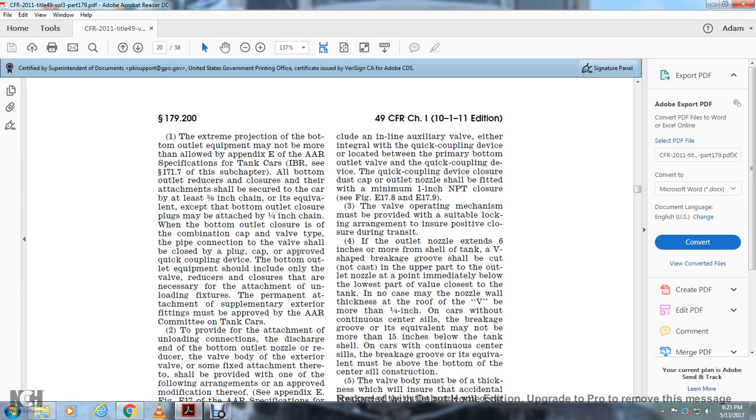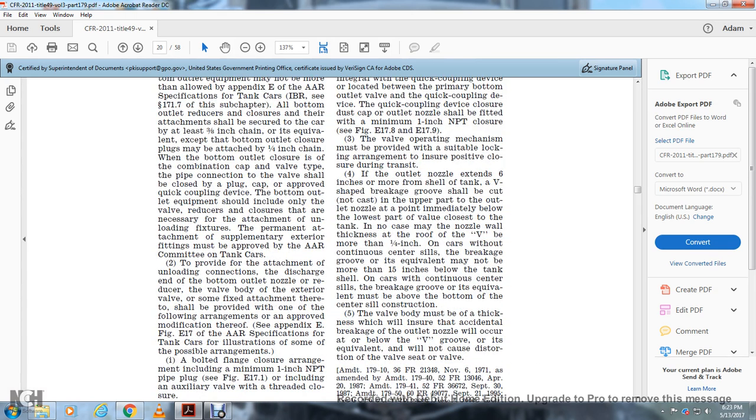The valve operating mechanism must be provided with a suitable locking arrangement to ensure positive closure during transit. If the outlet nozzle extends more than 6 inches from the shell of the tank, the V-shaped breakage groove shall be cut in the upper part of the outlet nozzle at a point immediately below the lowest part of the valve cut closest to the tank. Note: for a nozzle with the thickness of the roof of the V being more than 1/4 inch on cars without a continuous center seal, the breakage groove or equivalent may not be more than 15 inches below the tank. On cars with a continuous center seal, the breakage groove or equivalent must be above the bottom of the center seal construction.